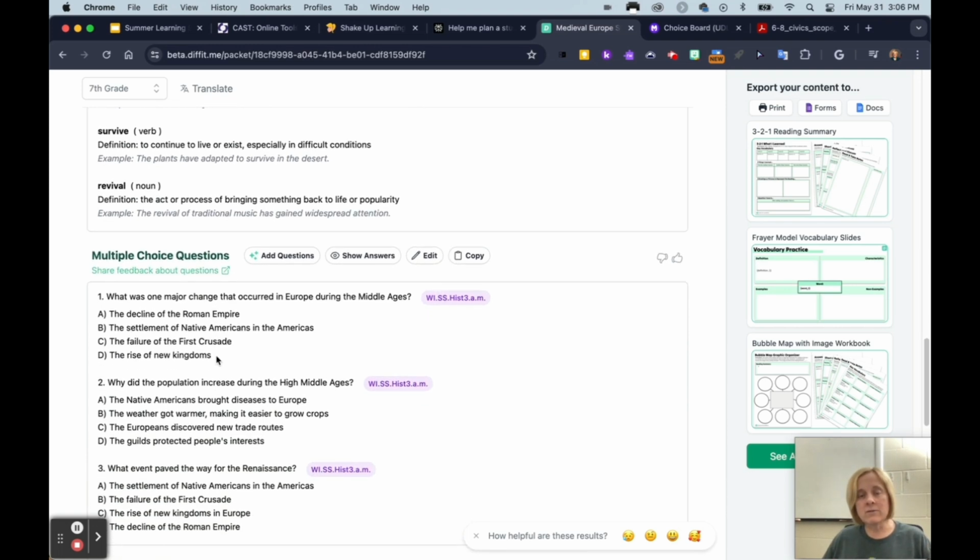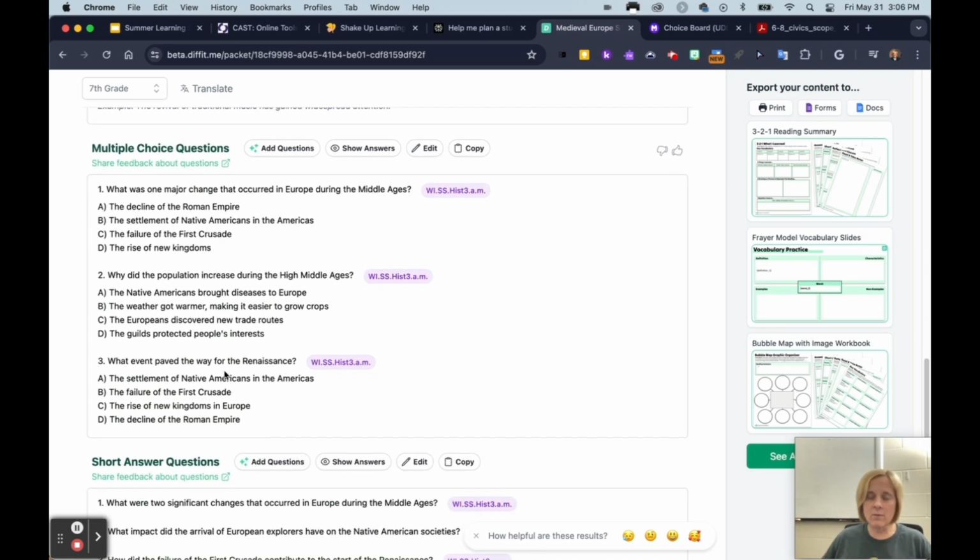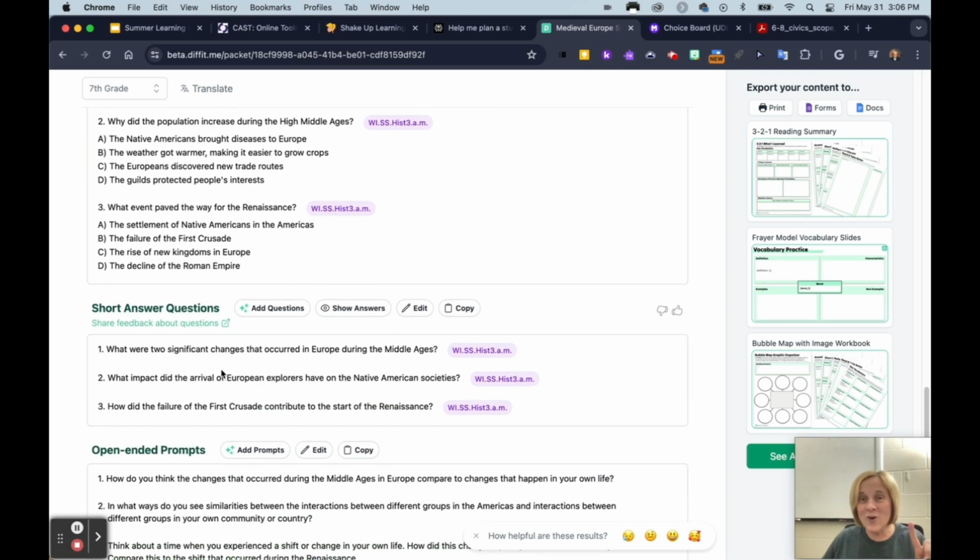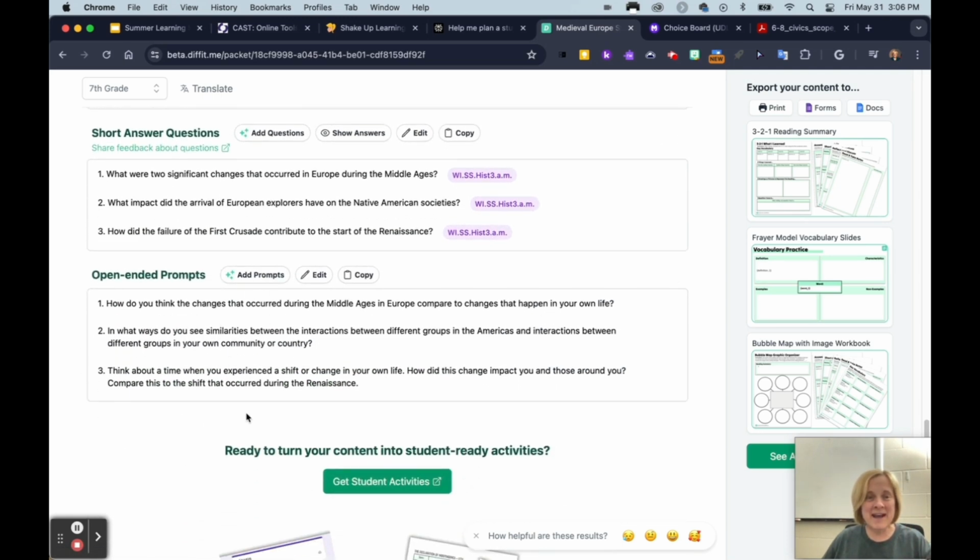Diffit also generates assessment questions that you can use. Most of them are multiple choice, short answer, or, and these are the best part, down at the bottom, open-ended prompts. And this is where we start to get our students really involved in the learning. We're asking them to compare and contrast. We're asking them to really personalize. Think about a time when you experienced a shift or change.